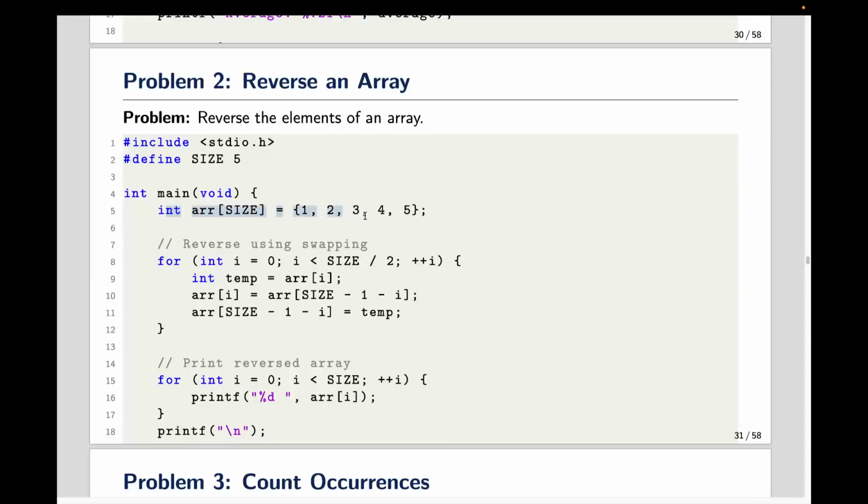If you have an array over there, this is 1, 2, 3, 4, 5. Now what does reversing mean? Reversing means that the 5 comes here, 1 goes over there, 4 comes over there. The middle one will remain the same. So if this was position 0, this was 1, this was 2, this was 3, this was 4, you are actually going to swap the extreme ends.